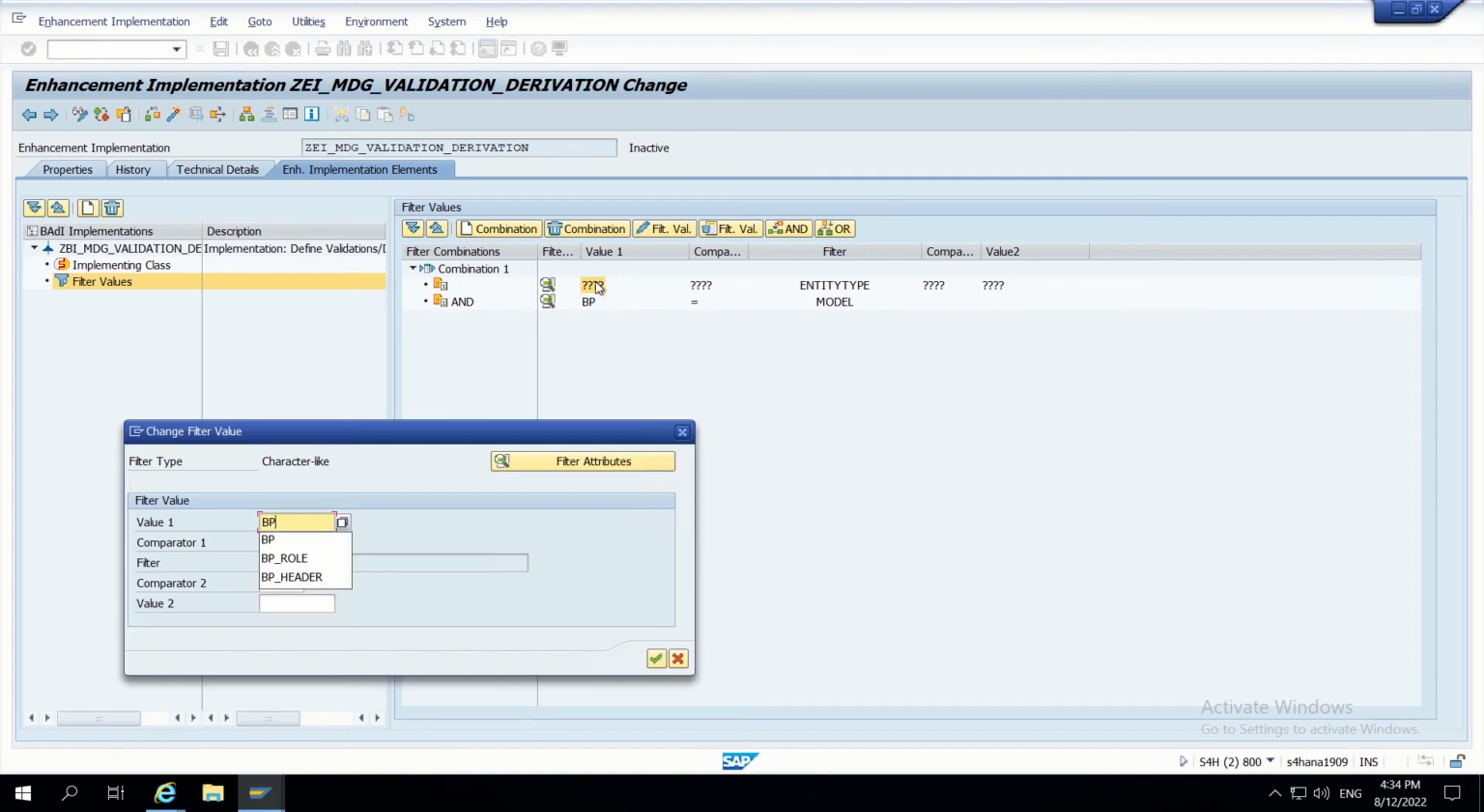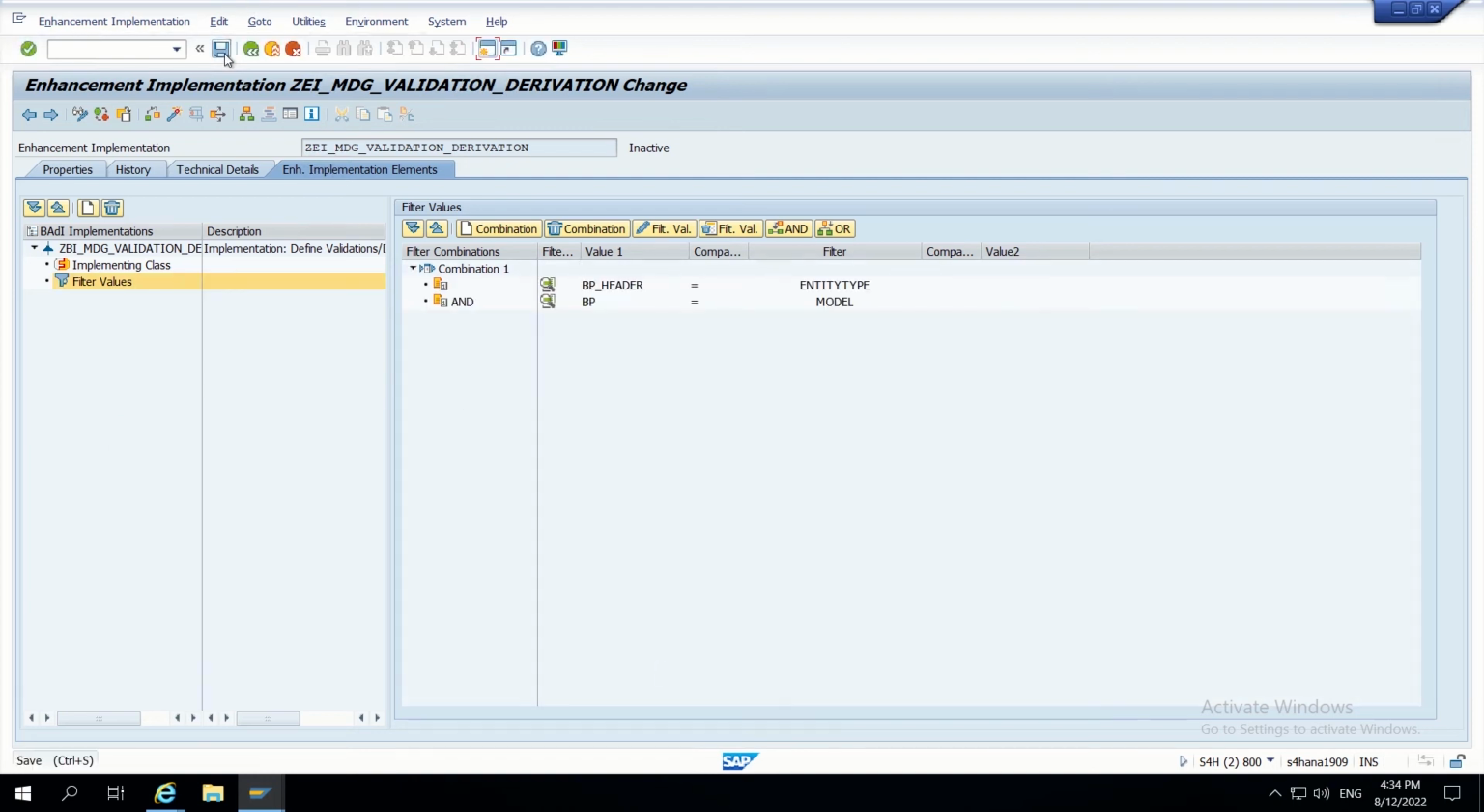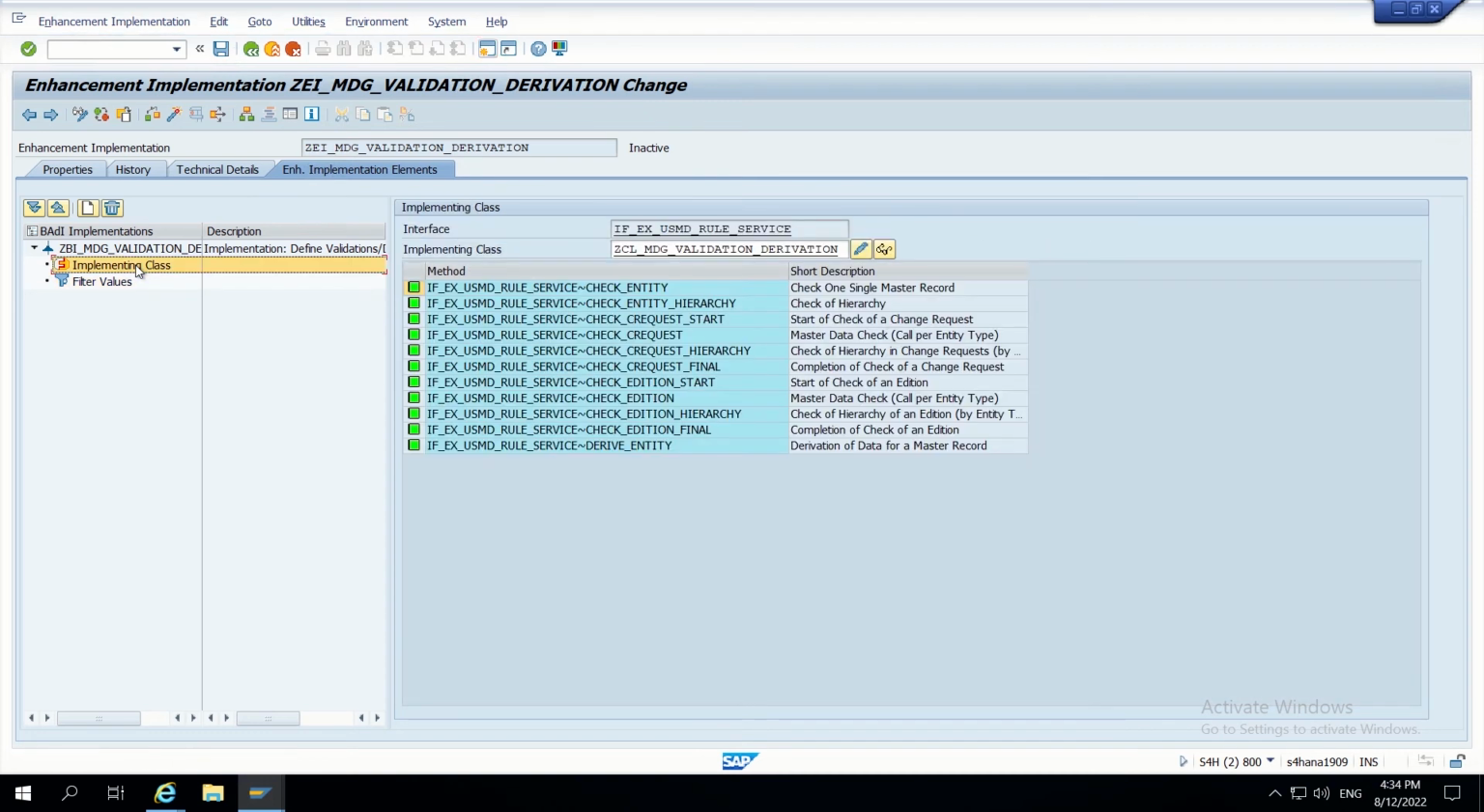So BP header, and then comparator equal to, and okay. I am saving this for now. Now implementing class. This is the important one.